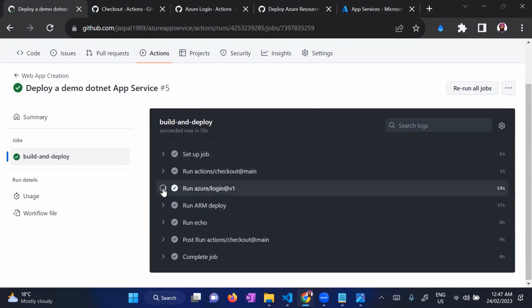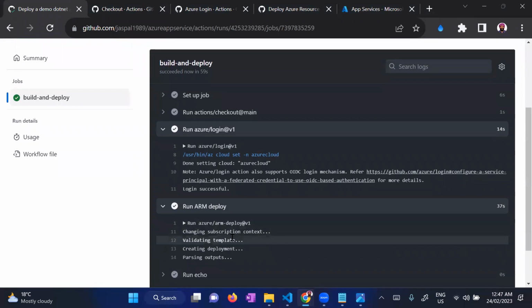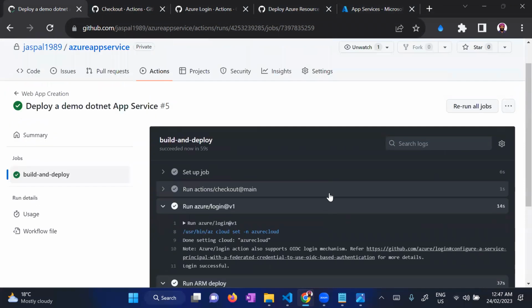Everything has been done here. If you look, it was able to log in. It says login successful. Then in the run ARM deploy, it's changing the subscription, creating deployment. And if we go back now, let's go to the Azure portal to see the actual stuff that would have happened in the background.